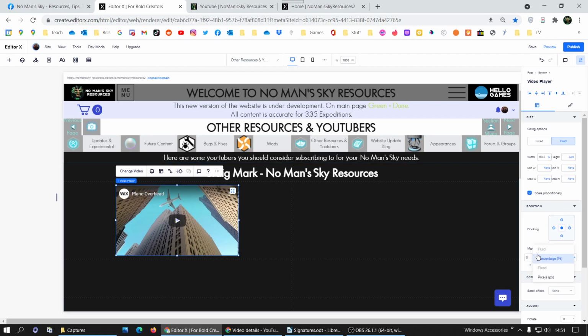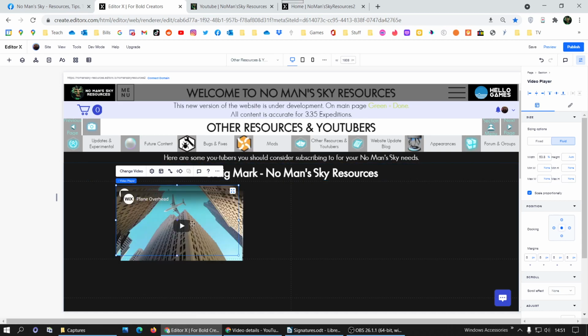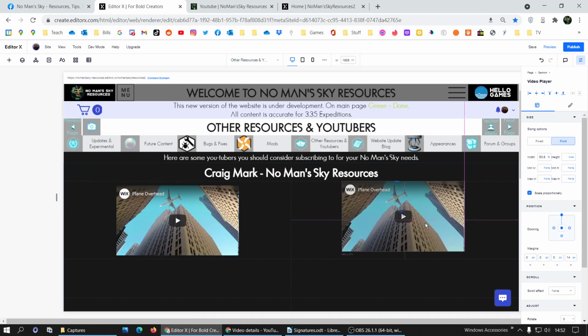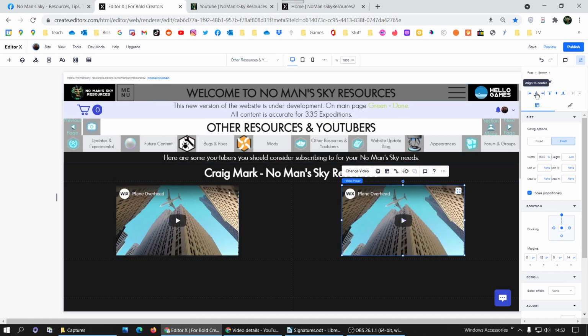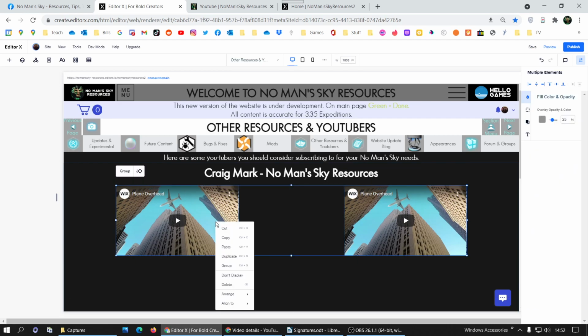Okay, again, I want the pixels around the edges, because I don't want anything touching. Let's duplicate. Can change the actual links in a bit. Alright, 5, 5, 5, and 5. Let's select both at once and duplicate.